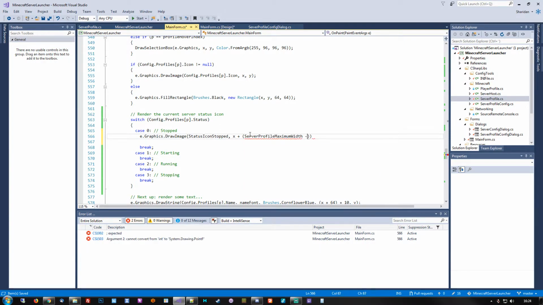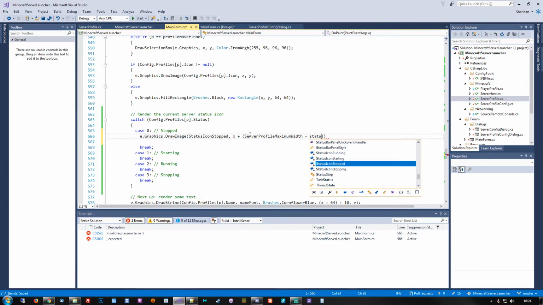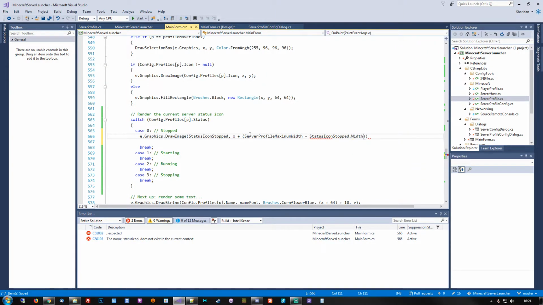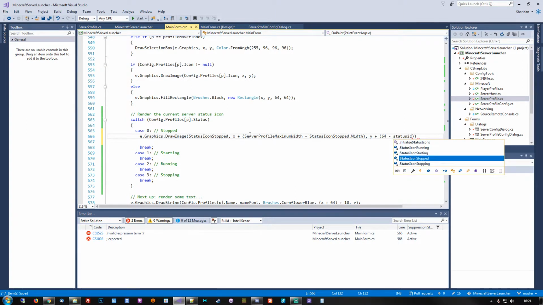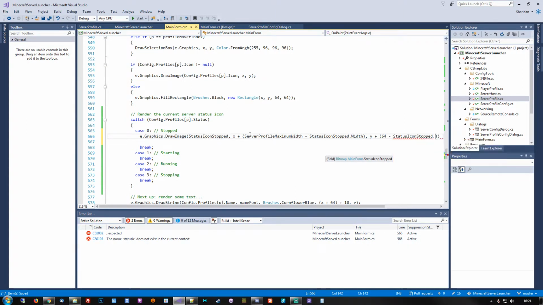Server profile maximum width minus the status icon stopped width, and we also need to specify the Y position, and since we have more or less hardwired the profile height to be 64, it's basically just Y plus 64 minus the height of the status icon. So Y plus the height 64 minus the height of status icon stopped, and that should be it.